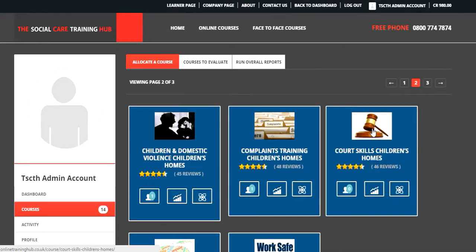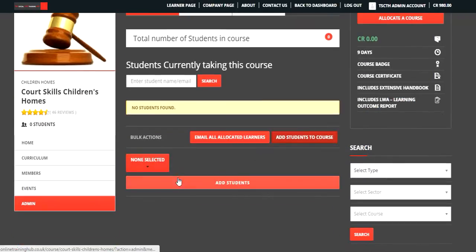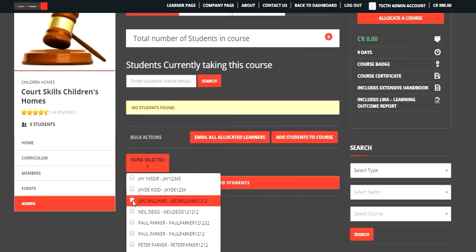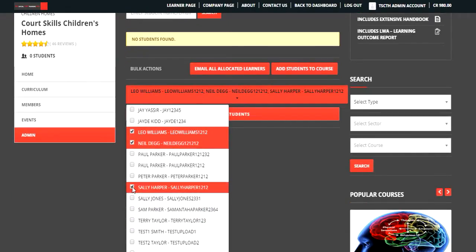Once you've found it, you'll see there's a small box and you hover over it and it will say Manage Students. Click on this. Once you've clicked on it, it will take you to the screen where you can add a learner. Once you get to this, click on Add Students to Course. Then click on Non-Selected and choose the students you wish to add to the course.